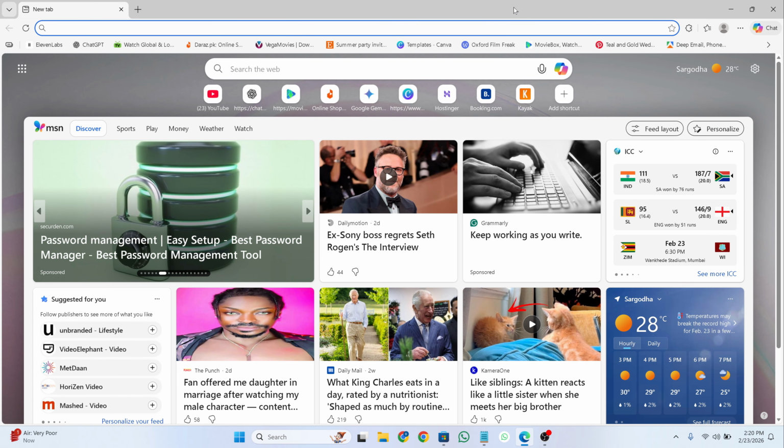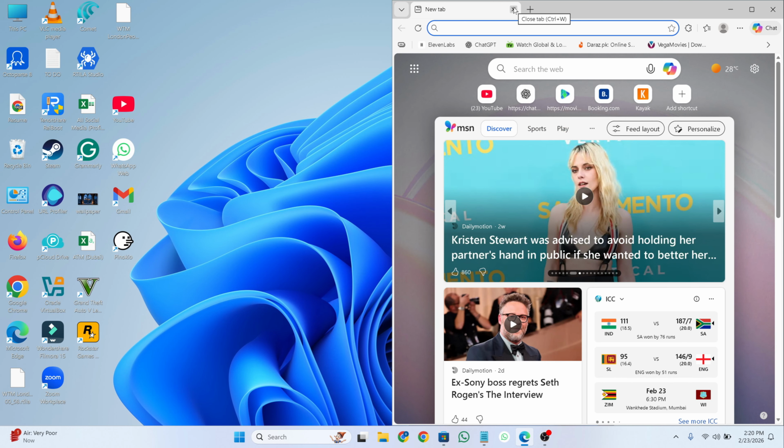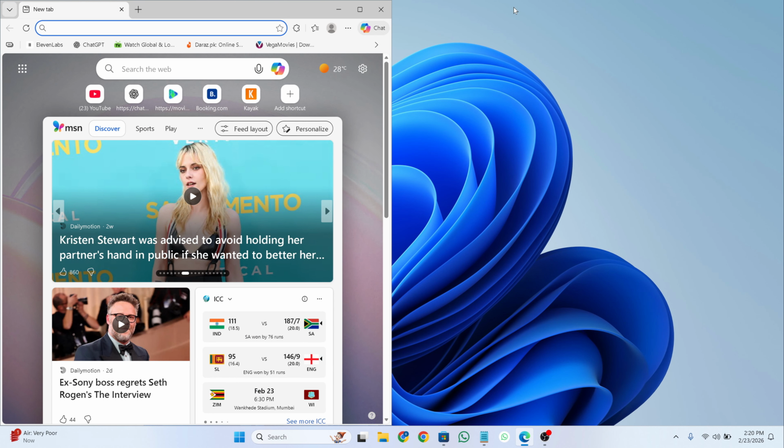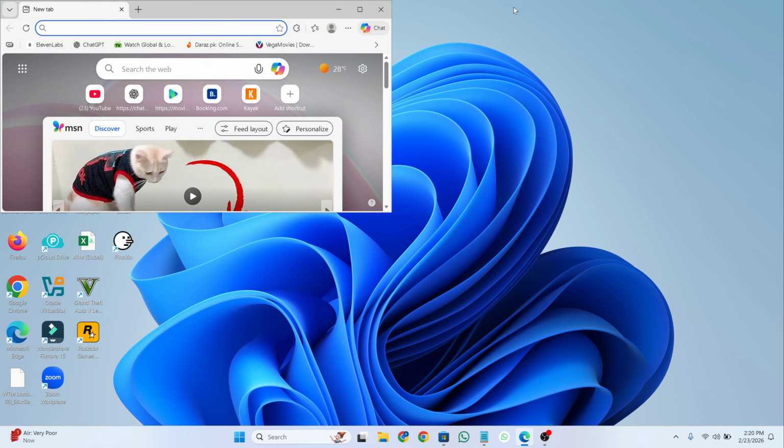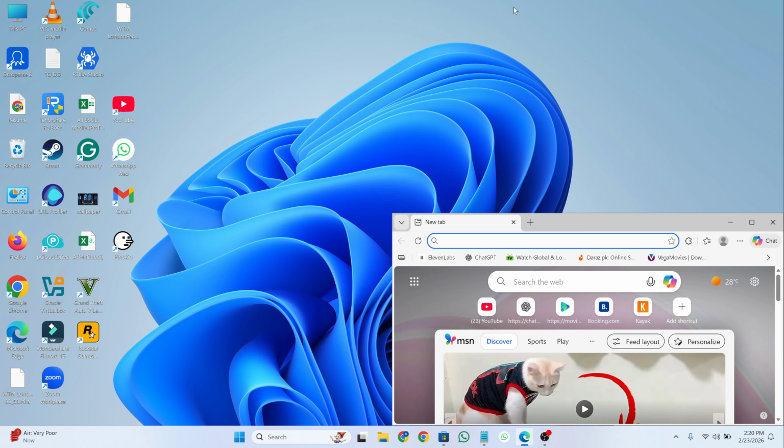Second method, using keyboard shortcuts. This is much faster. Click the window you want to move. Press the Windows key and the left arrow key to snap it to the left. Press the Windows key and the right arrow key to snap it to the right. Press the Windows key and the up arrow key for the top half. Press the Windows key and the down arrow key for the bottom half.